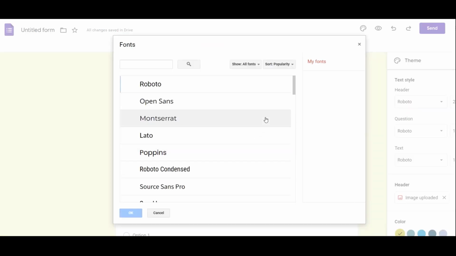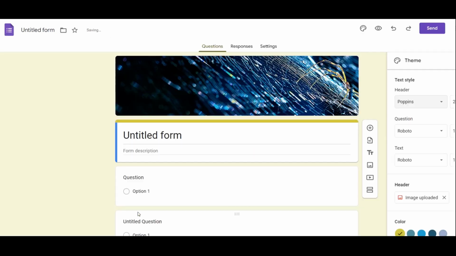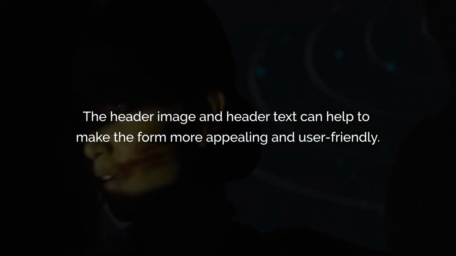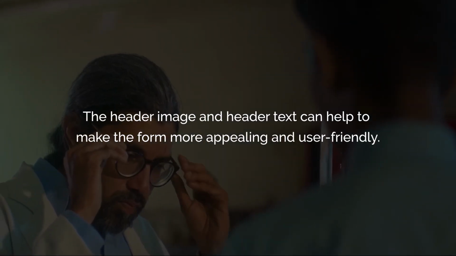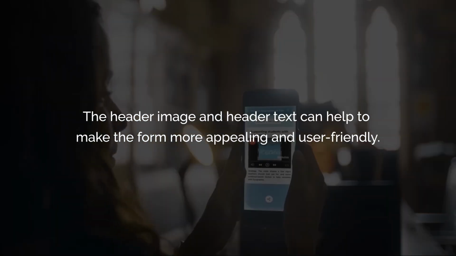Step 6. There are a variety of options available. You can select the font that you want. The header image and header text can help to make the form more appealing and user-friendly.